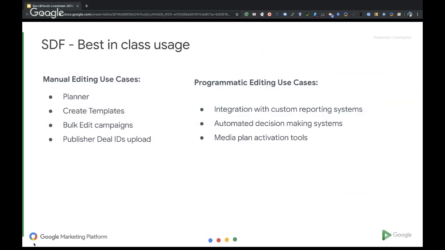All right, so this is just a reminder of the use cases for manual and programmatic editing of SDFs. Most of this presentation was focused on the manual editing of SDFs, which could be used when you're setting up a plan. A planner sets up a plan in the planning tool in the UI and, as Marc-Antoine showed in his demo, simply downloads the SDF and passes it on to the trading team, who can then upload it in one quick go and have the plan already in the system without manually going through spreadsheets and transferring it over to DV360.